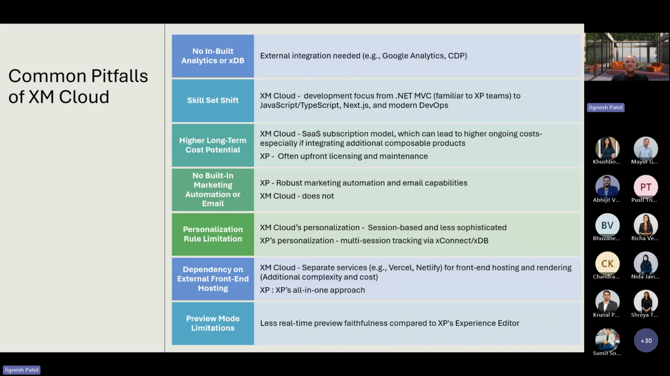So first is no built-in analytics or XDB. You need to rely on Google Analytics and CDP to gather the data. Skill set shift: as we all are hearing, XM Cloud has shifted the development focus from .NET or MVC to JavaScript, Next.js, TypeScript, and modern DevOps. That requires some extra time to shift the teams from backend to front end.